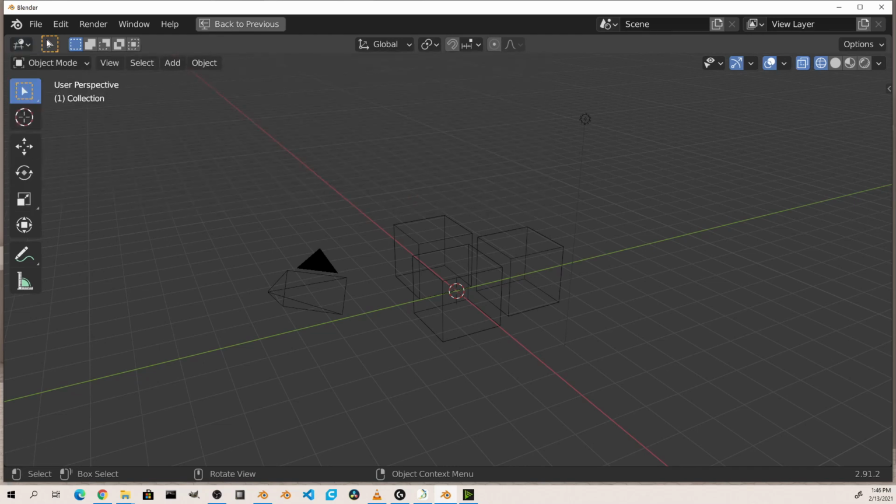Next is an indication of what your current tool is. In this case, when I left click, I get a box select. Next to that, you will have specific tool options. In this case, showing the different modes that my selection can take. This will change depending on what type of tool I've selected.